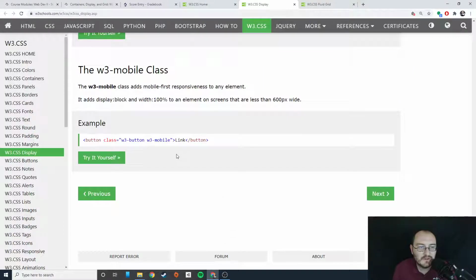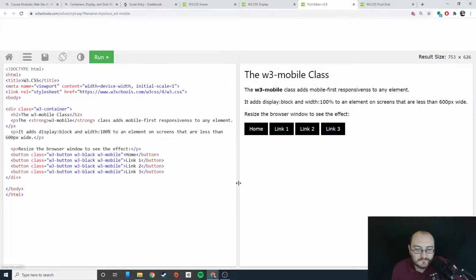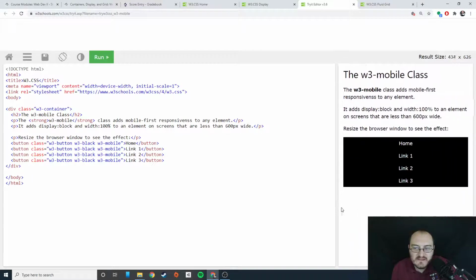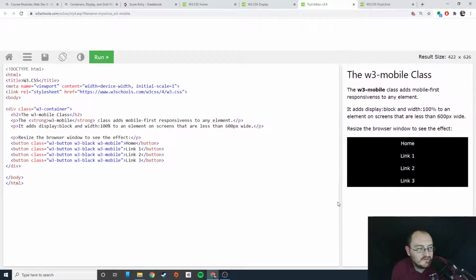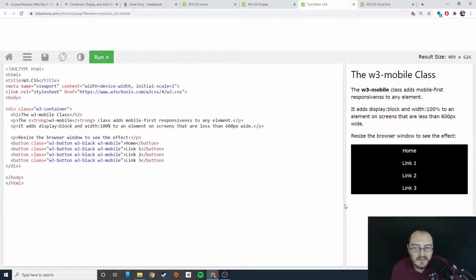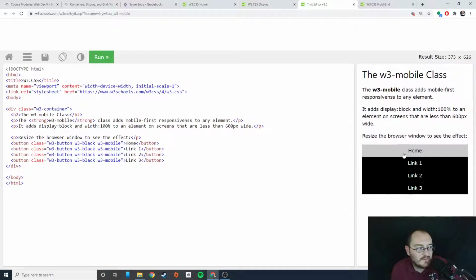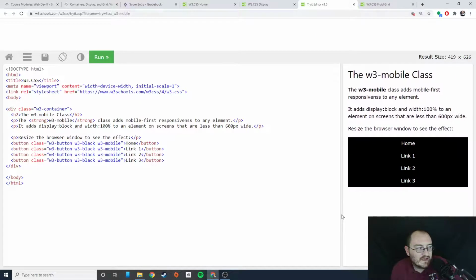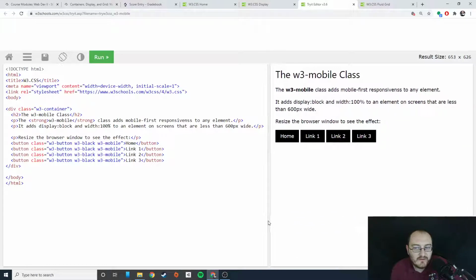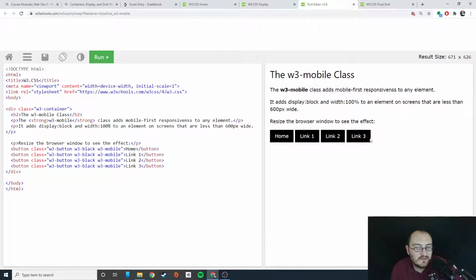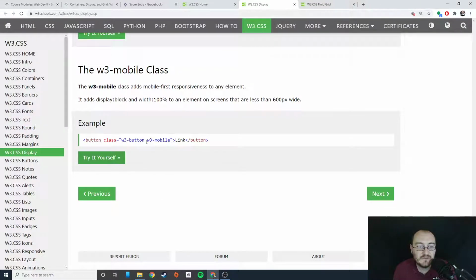And you can use W3 mobile, which will add mobile-first responsiveness to any element. Basically, if you have mobile applied, it will automatically organize itself properly whenever the screen width gets too small. Notice how all those links bunched up together and created a vertical menu when the screen got less than 600 pixels wide. And when I open it more, those links break out and look more like they should on a desktop computer. That's just by using this W3 mobile class.